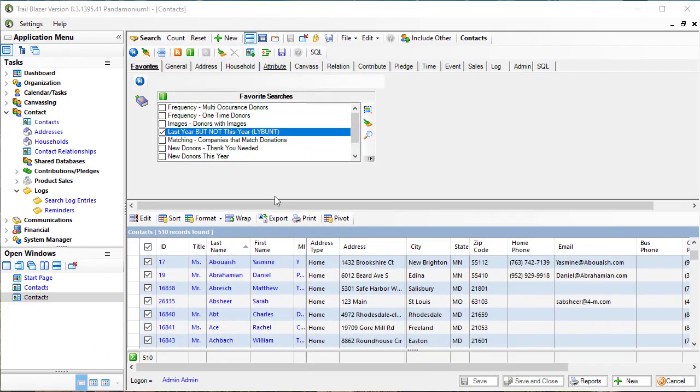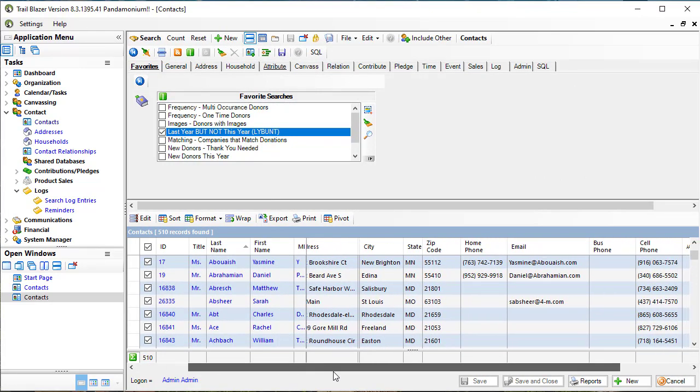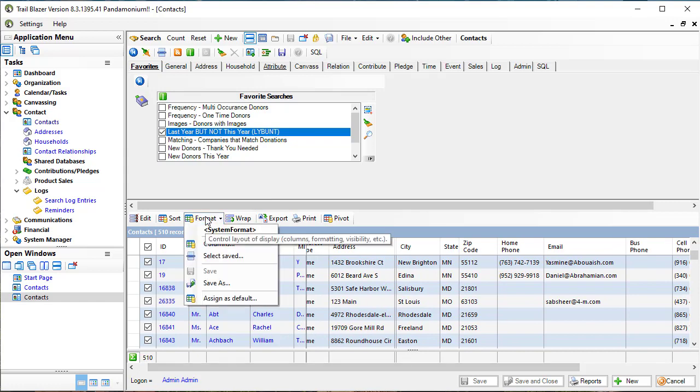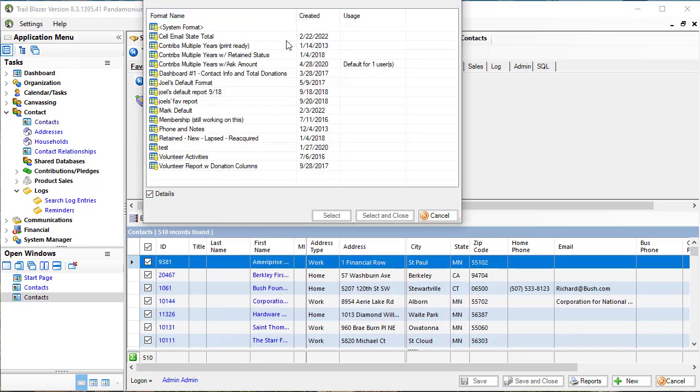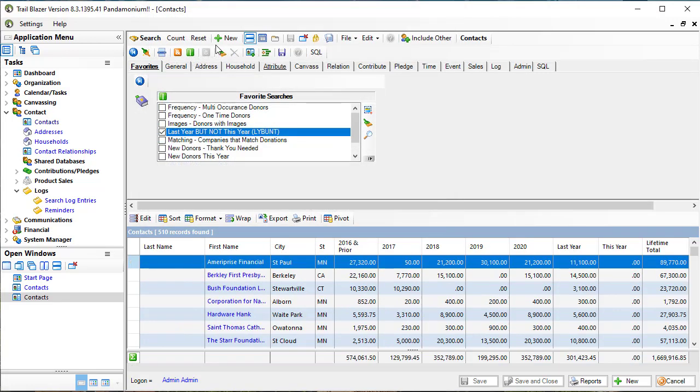Now this video isn't intended to show you how to create a format that will display this information, but just to prove it, I'm going to click on Format, select Saved, and I will select this one that's Contribs, multiple years, print ready, and I can double click that.